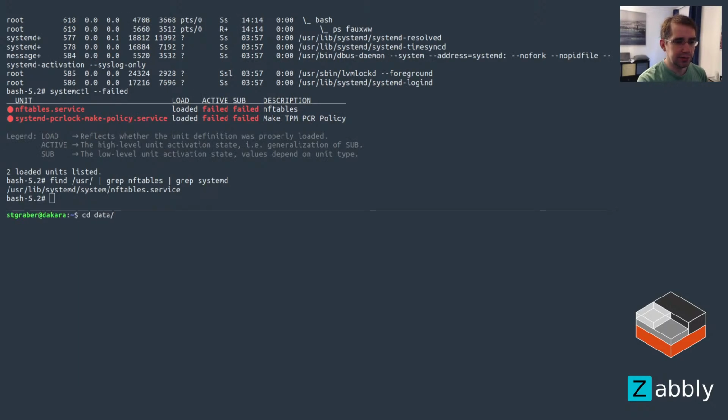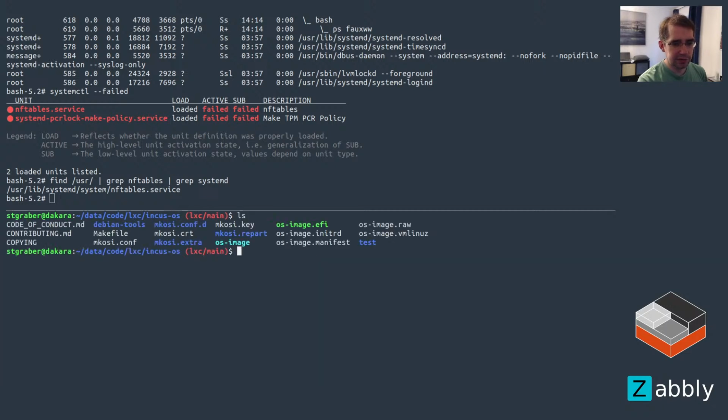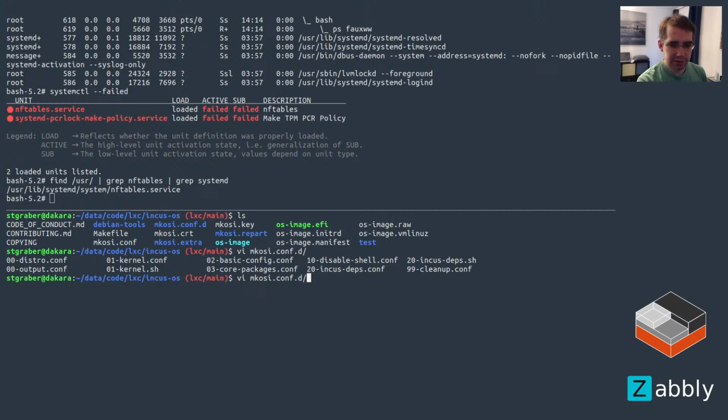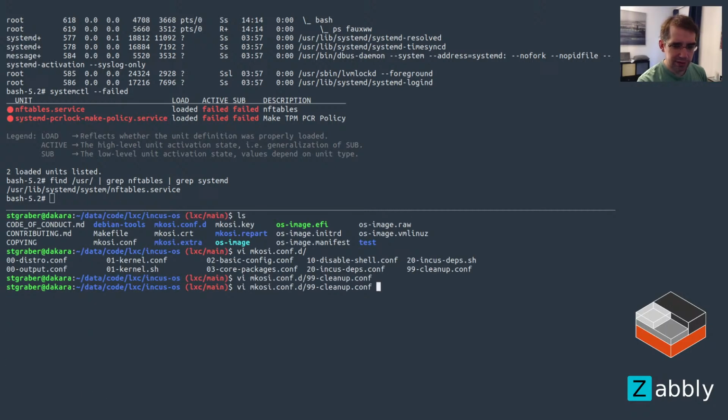Let's do that quickly. Oops, Incus OS, not Incus itself. Okay, and macOS I conf.d. Not sure if I've done that stuff in cleanup. No. Incus deps. We could just do it in Incus deps. That's fine.